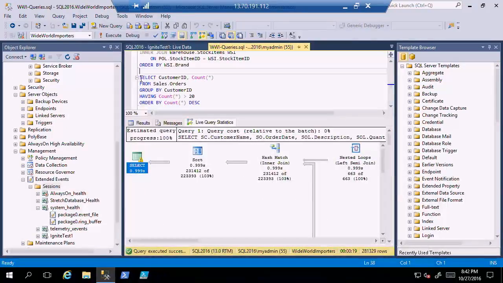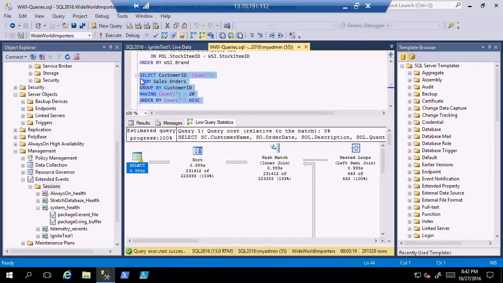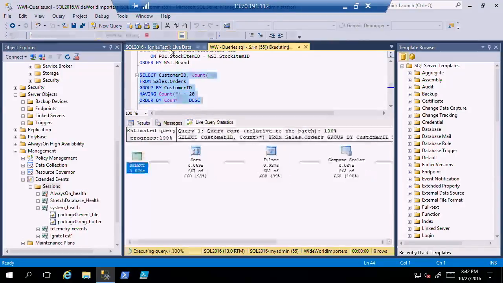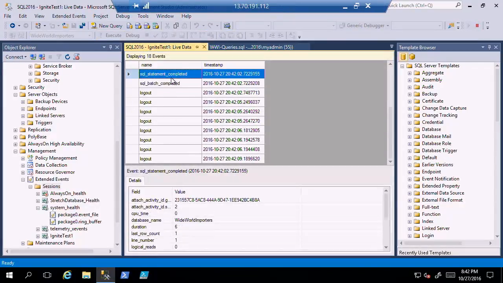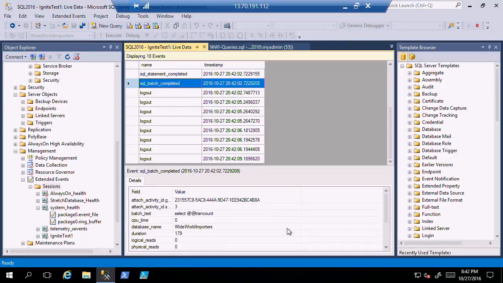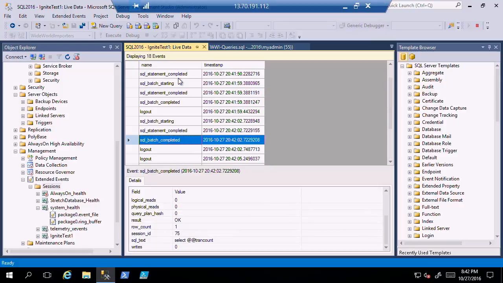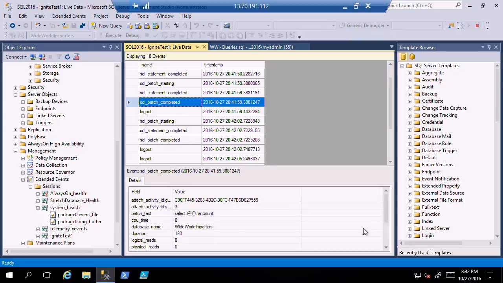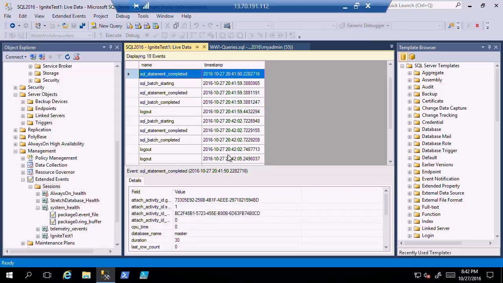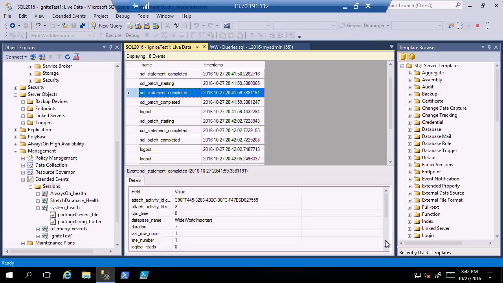So here's select tran count. Did I miss it? 42, 42. Maybe I missed it. But you would have all the data there.